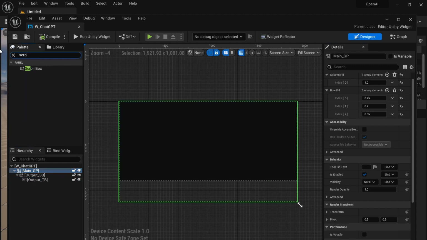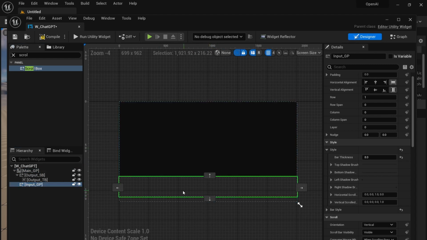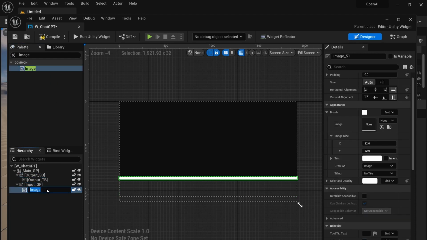And I'm going to grab another scroll box and pull that under the main grid panel. This one we're going to call input GP, and we're going to shift this down to the second area here. Then I'll grab an image, put that under. We're going to call this input line image. And this is just going to give us a break between the output here and the input. So we're just going to make the size of this 2 by 2.